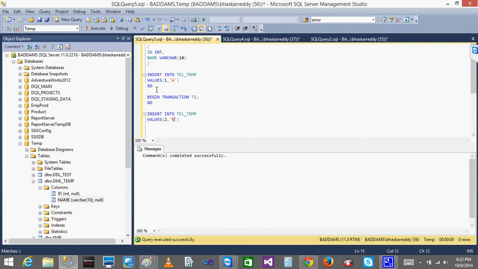Done. Now what I am going to do is the save point for this transaction, and then let's see what happens. So now I will do save transaction, and I will name it save point 1. This is save point 1.